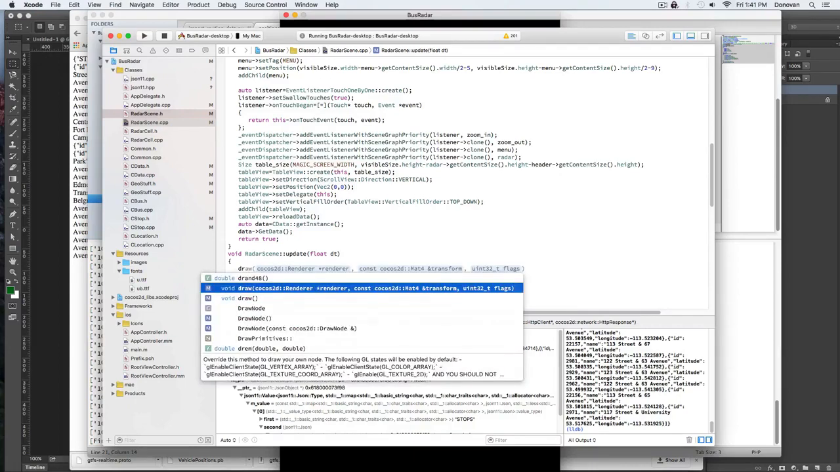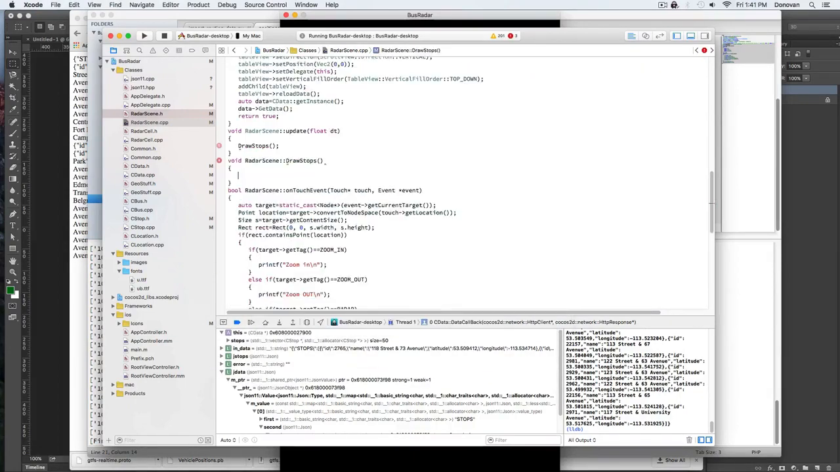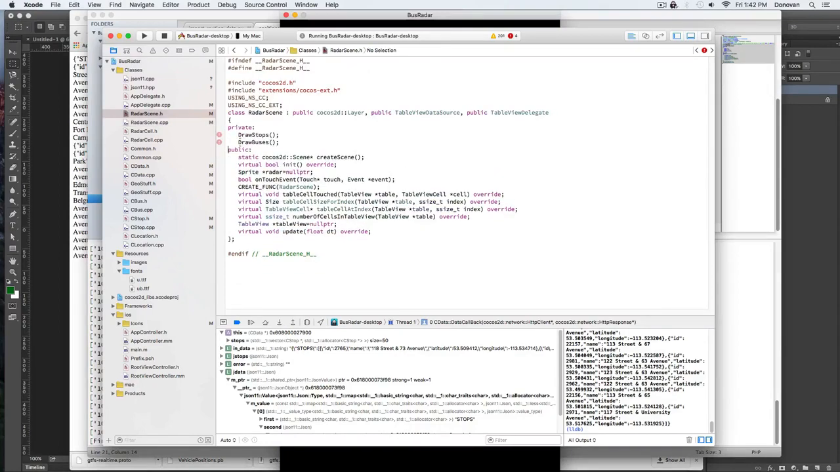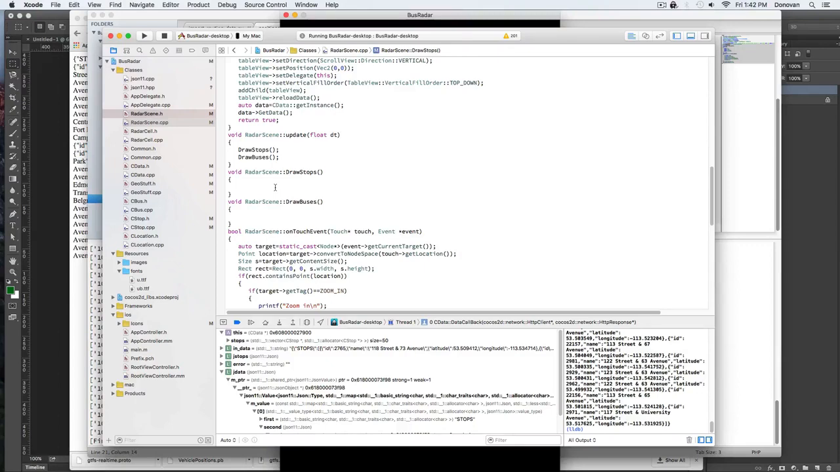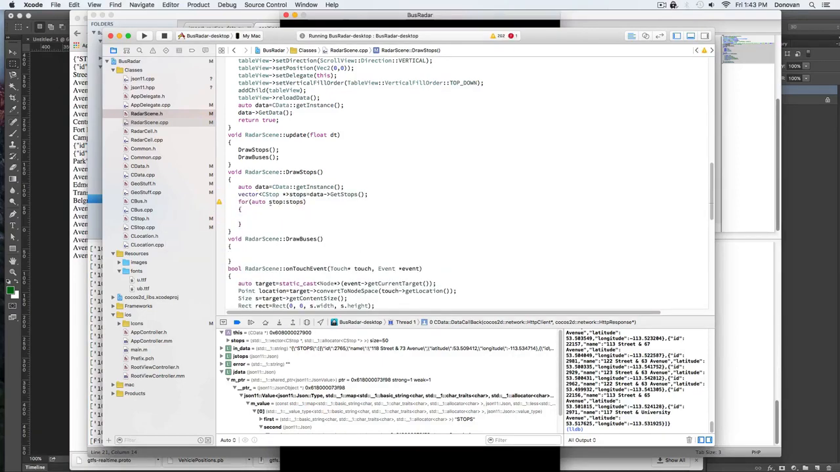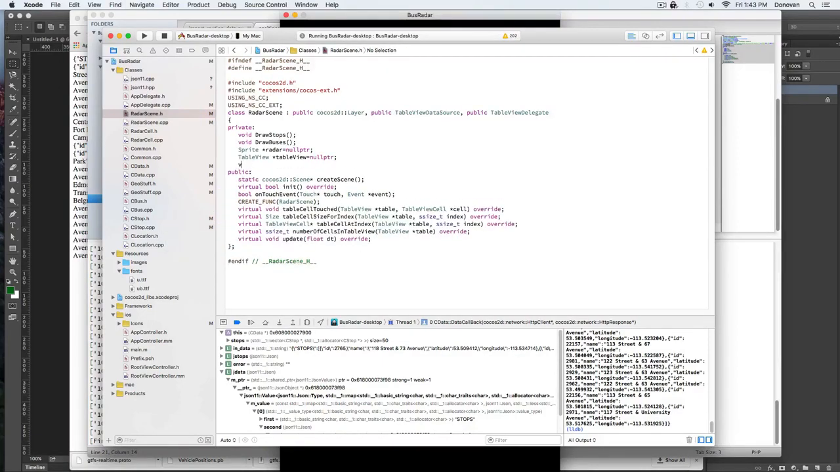And this is the update loop. This is the main game loop within the radar scene, and it's going to be drawing the stops, drawing the buses, updating the data every single loop. As I say, that's 30 times a second, but the system works. I mean, this is not a difficult bit of code to get working.